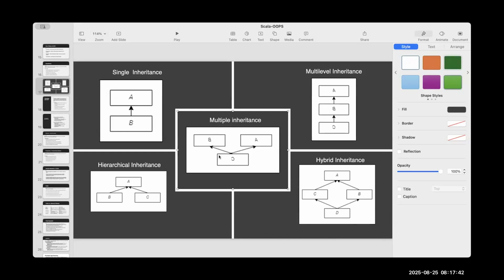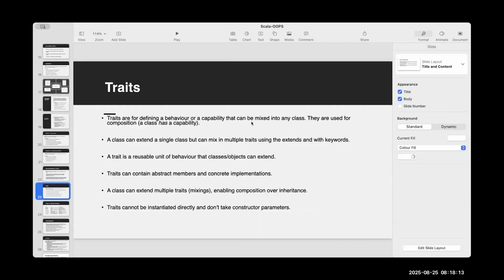So in multiple inheritance, one class has two parents, A and B. This you cannot do using the extends keyword. Using the extends keyword, you can inherit from only one parent. You cannot inherit from two parents. To inherit from two parents, you will use the trait. Traits define a behavior or a capability that can be mixed into any classes. A class can extend a single class, but mix in multiple traits using the extends and with keywords. This we will see.